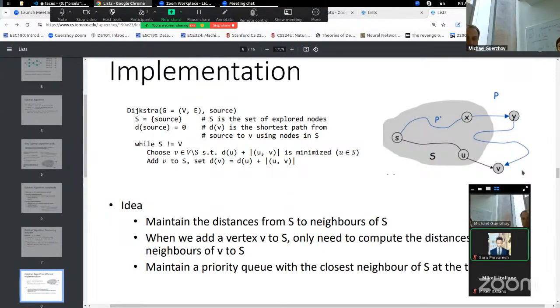Yeah, so we're saying choose V from everything. V is all the nodes, and S is the visited ones. And this is everything that's in V but not in S, so not yet visited.